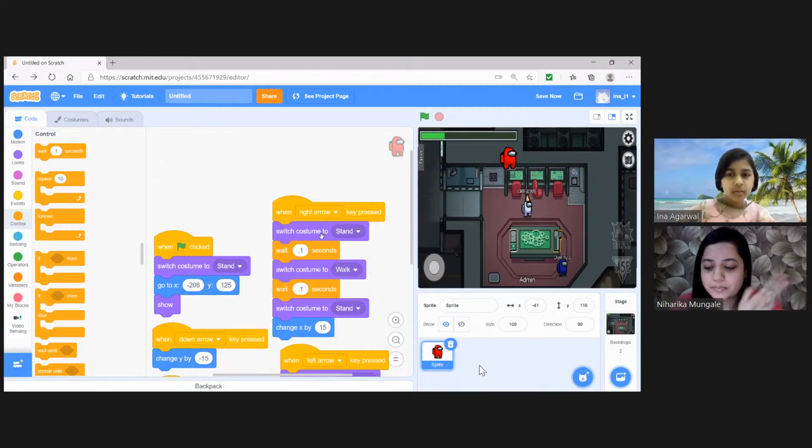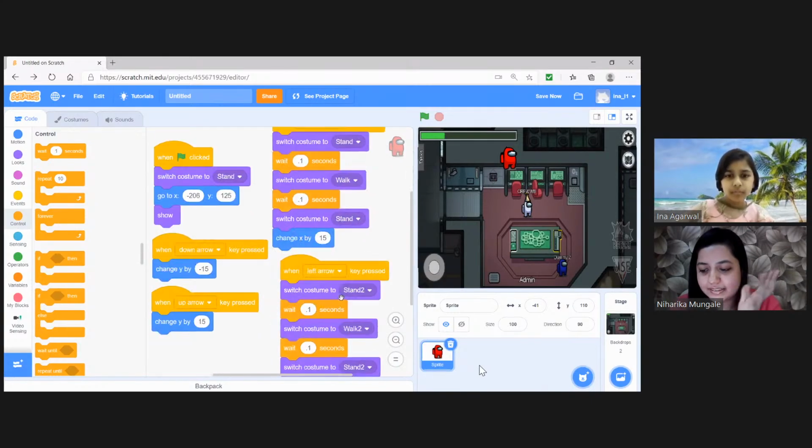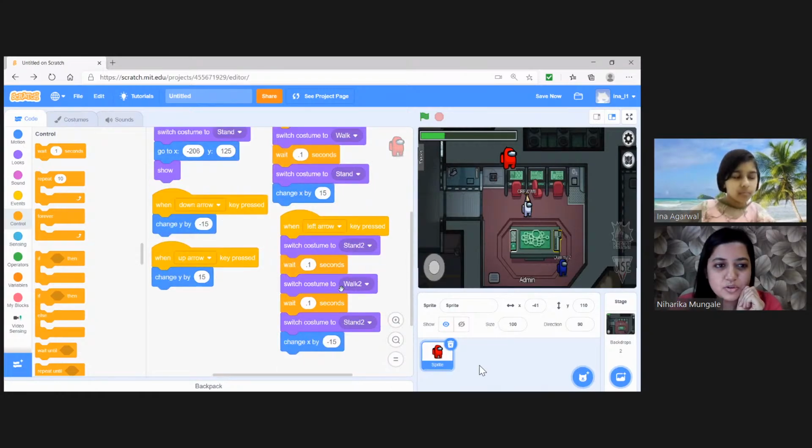So Ina, can we just mix something up, guys? Just help us understand something. Can we add a score label? Can you show how to add a score label? And then maybe we can add a coin or something which, after the imposter or crewmate finds and collects, the score increases. Do you think you can do that?